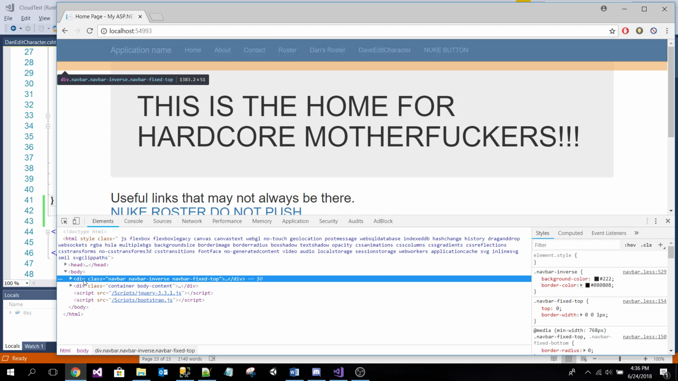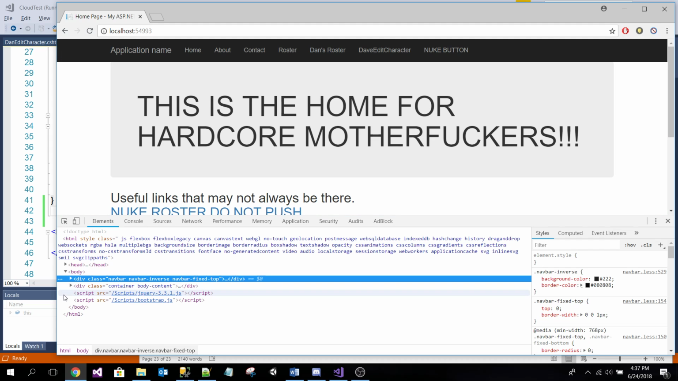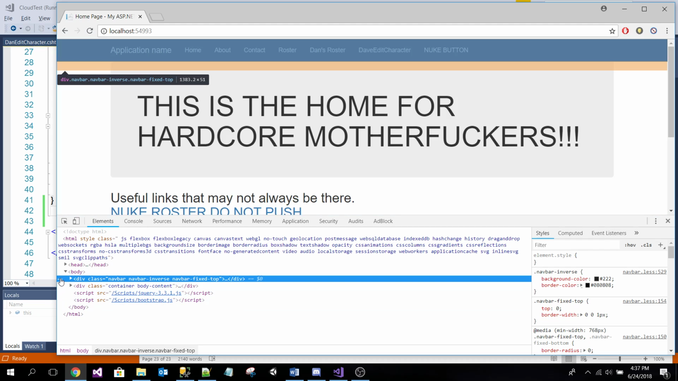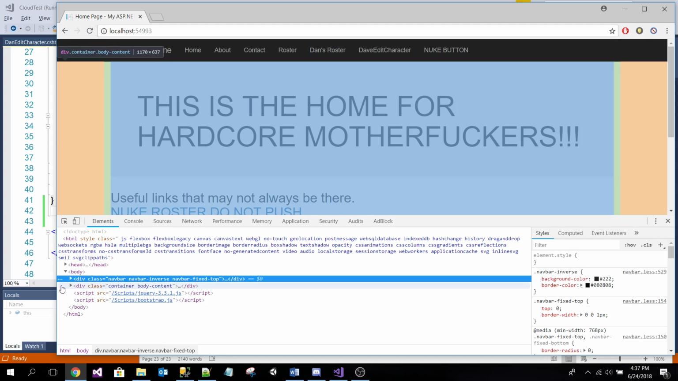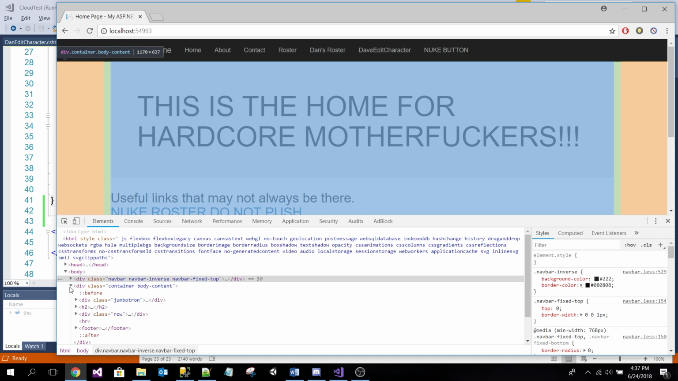The first div is the nav bar. Do you guys see that? Okay. So what's after that? Do you guys see anything after that? Is it another div? Look at that. So the first div is a nav bar, and the second div is the actual content, the container for all this stuff.